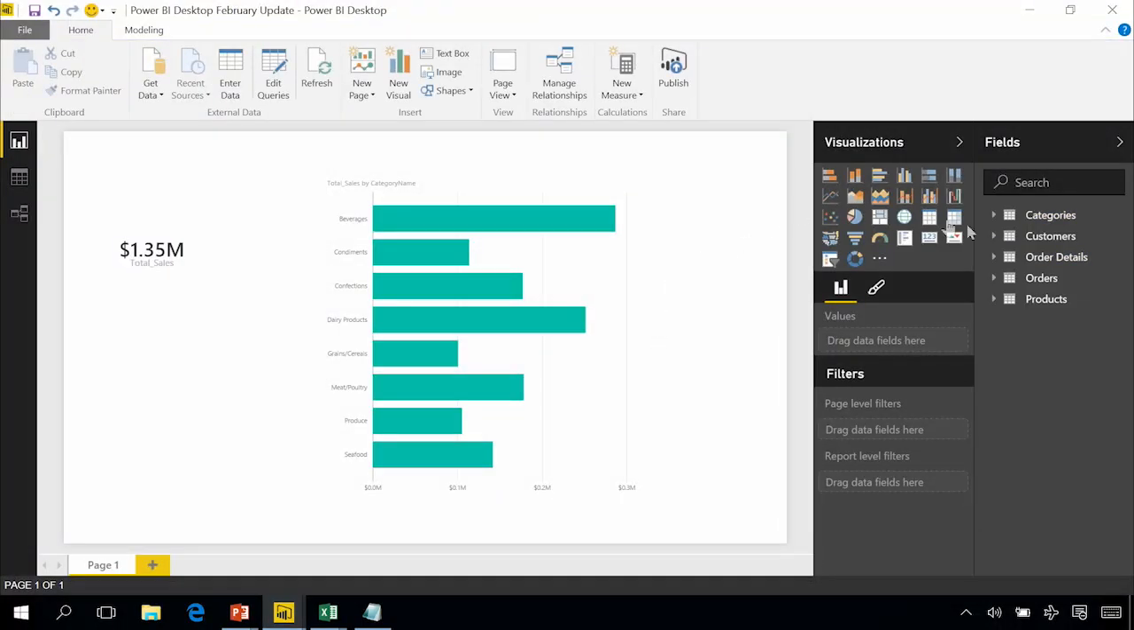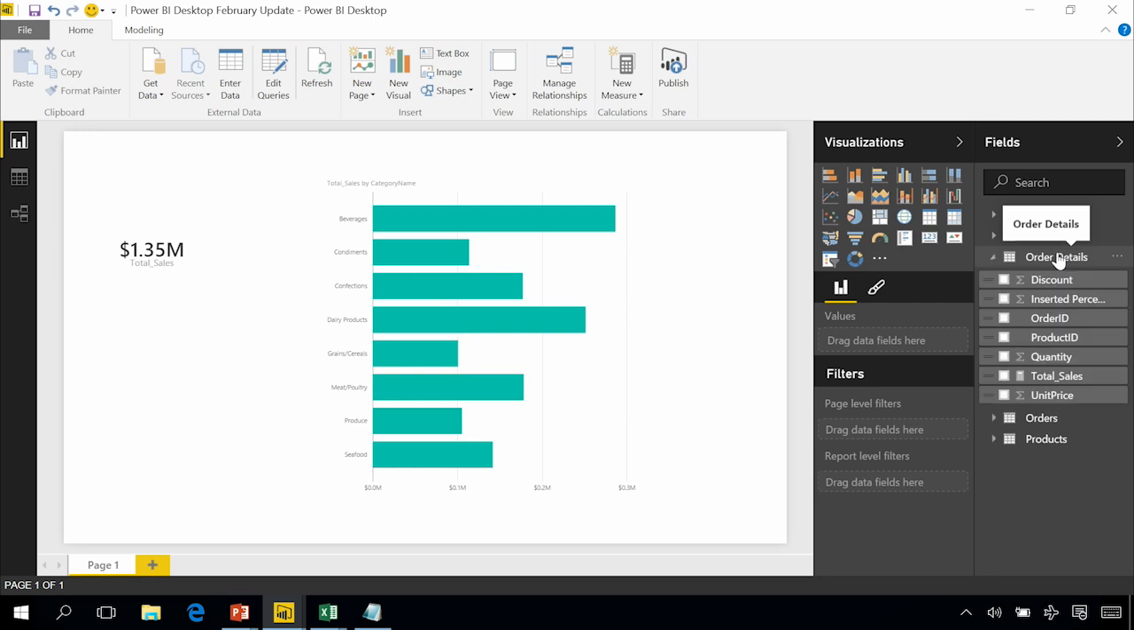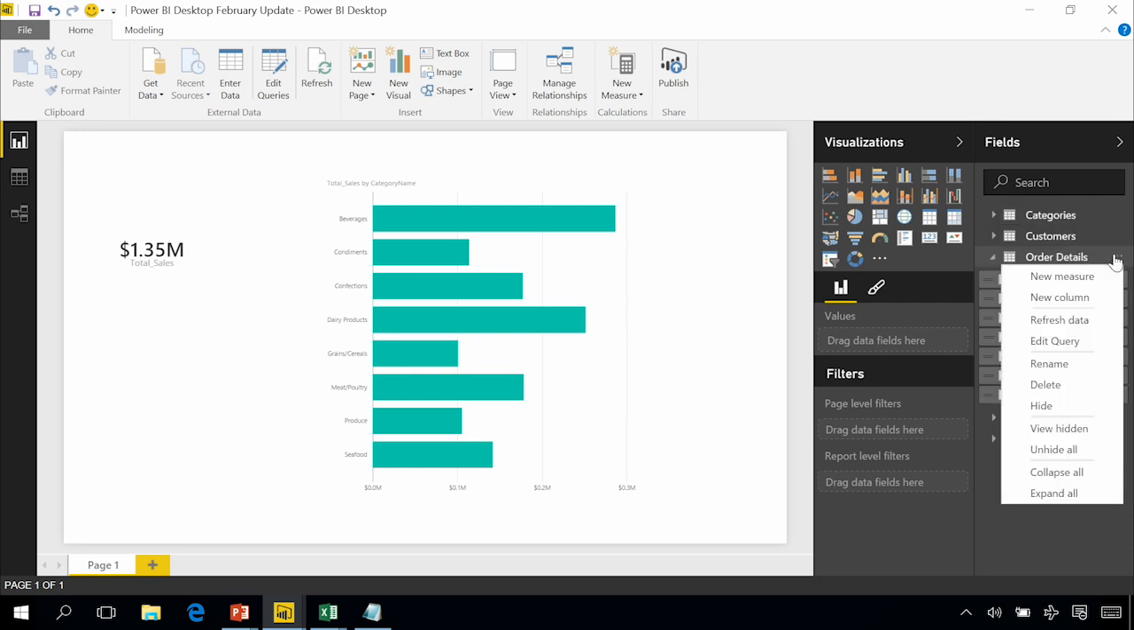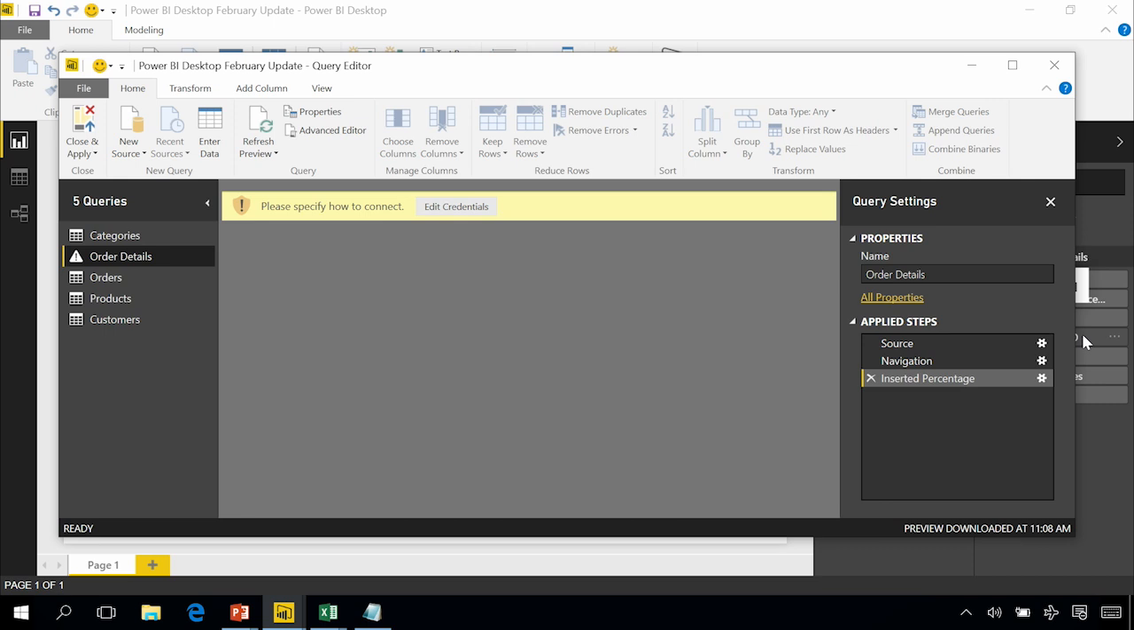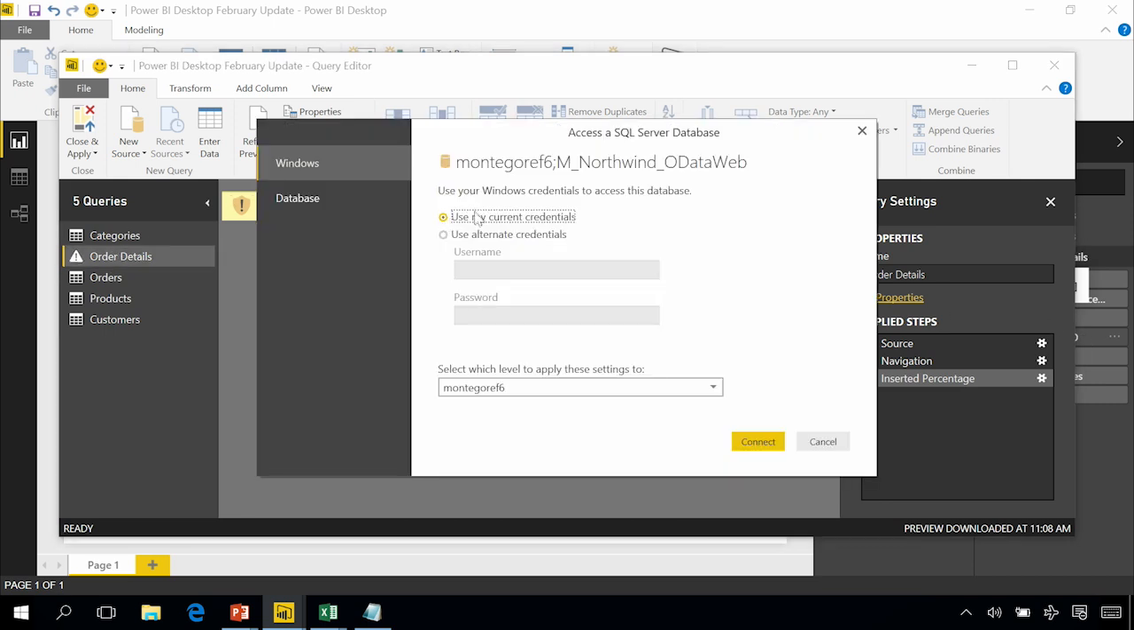We're going back to our report. So let's say that we would like to modify the order details table. I can click the ... or right click to get into the context menu. And from here, I have this new edit query option. When I click it, it will bring up the query editor, and it's going to show me this order details table. I actually had to renew my creds, so bear with me on that.